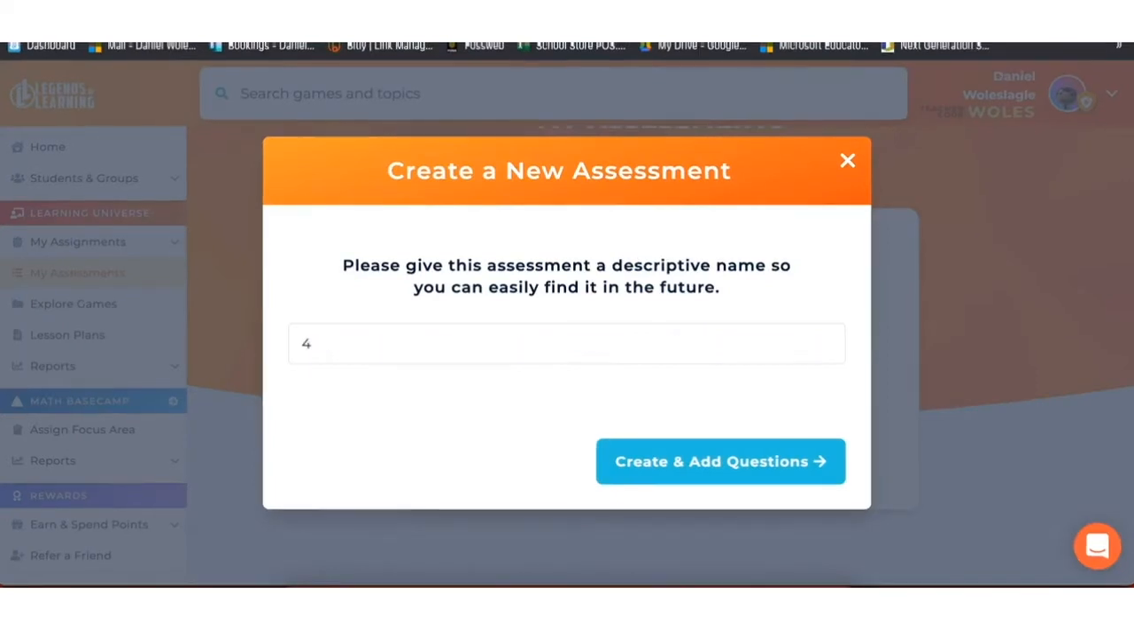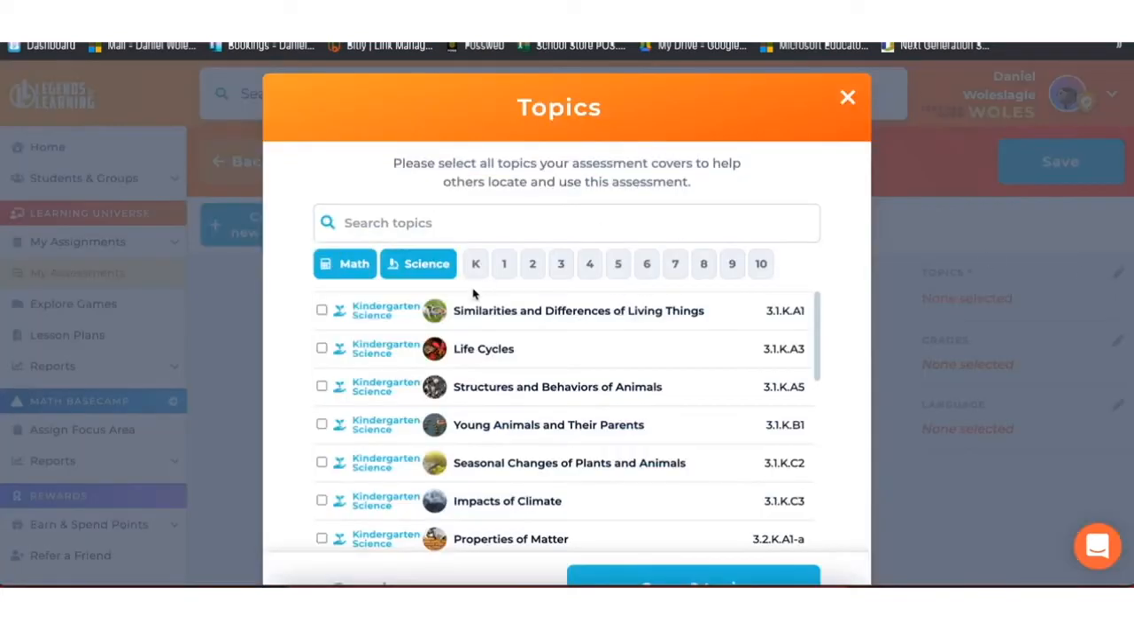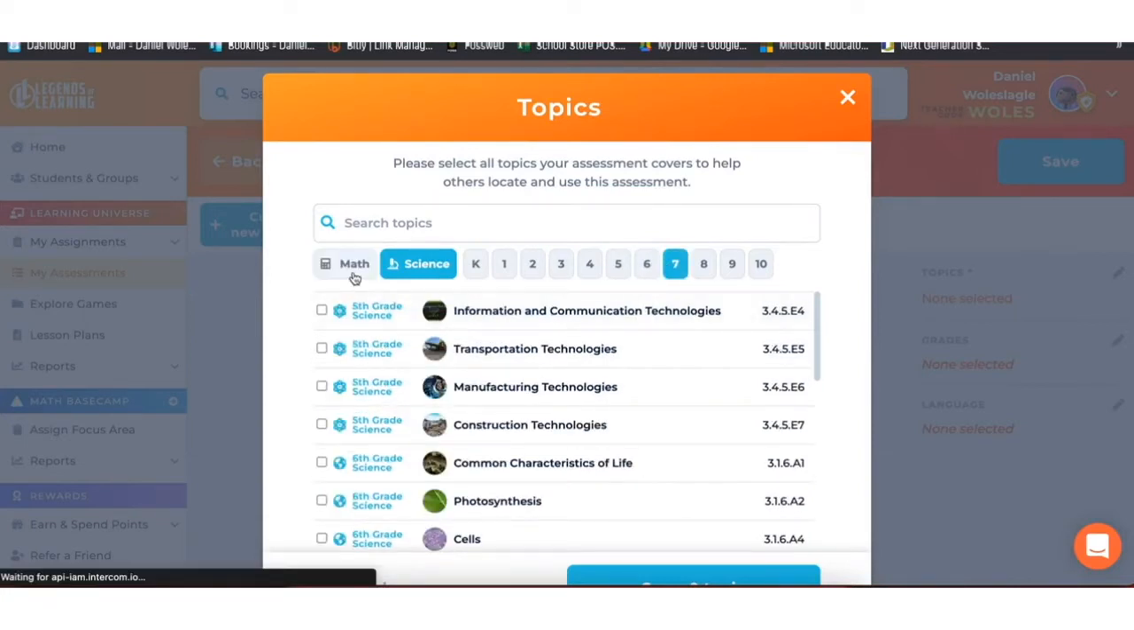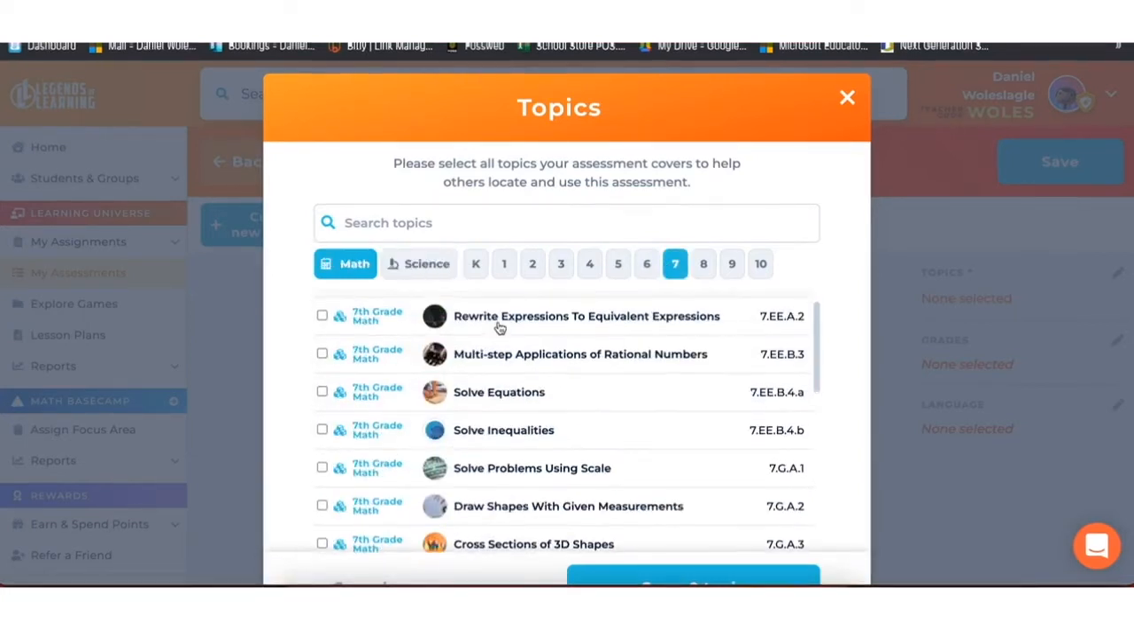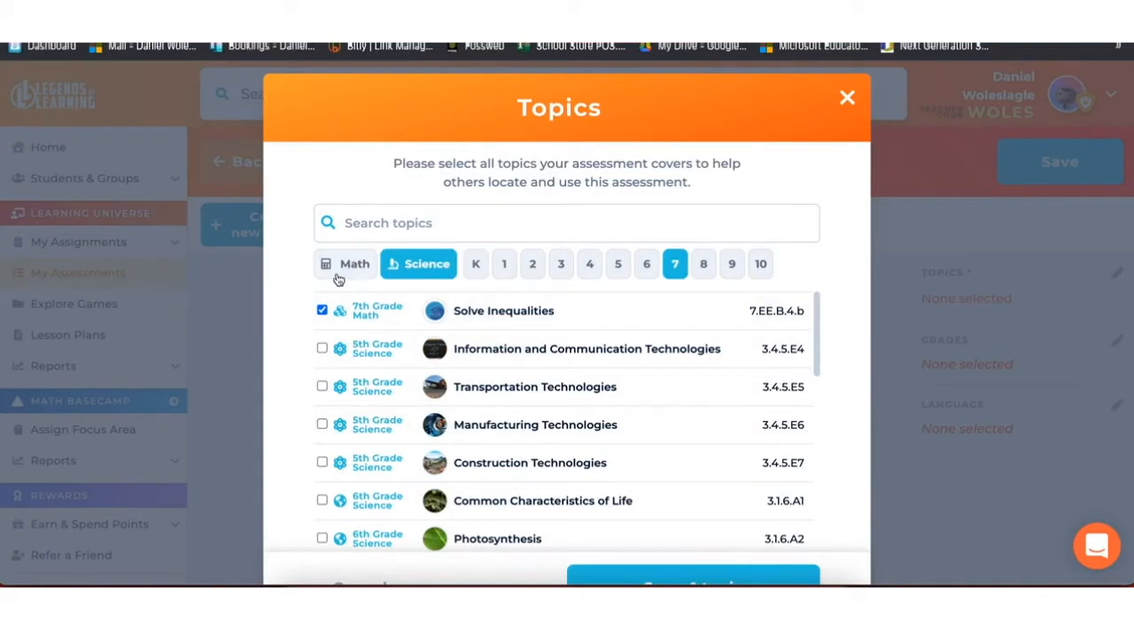To create a new assessment, choose Create Assessment and then give it a title that's going to make sense to you, like 4th Period Review. Then start creating your question or importing your questions from a spreadsheet. On the right, you can even filter by grade levels or specific standards. You can choose math or science, or search topics. When you find something you like, simply check the box, and then you can import. These are all linked by standard and overall unit idea.